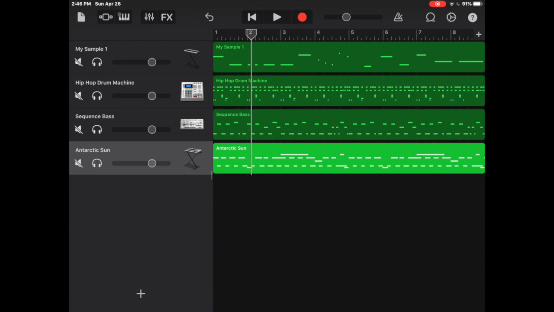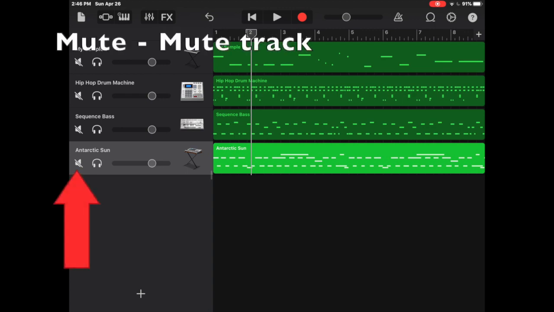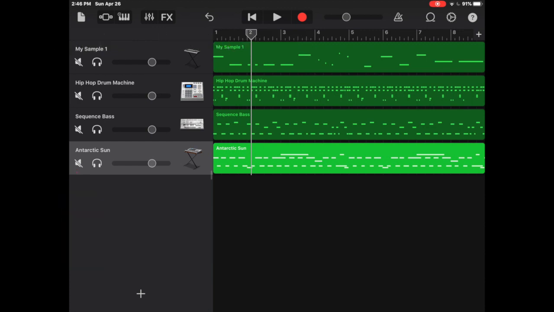The speaker with the crossed out, that's mute. It's almost the opposite. If you don't want to hear the drums, you just mute it. Or if you don't want to hear the sample, you mute it.